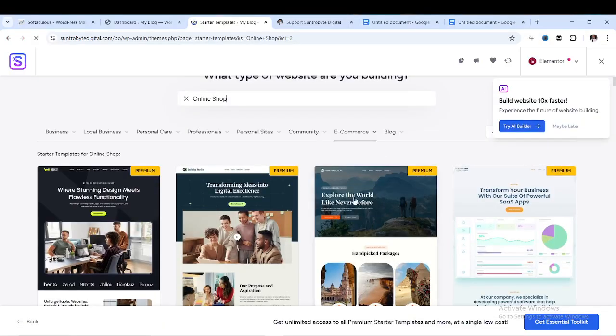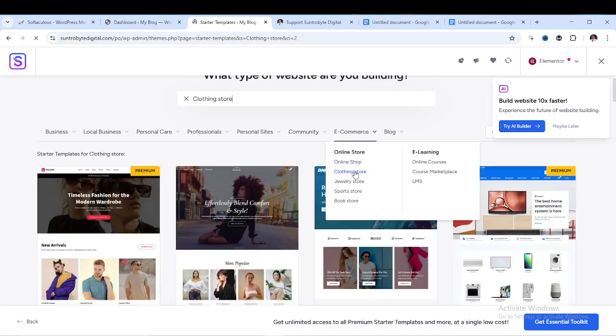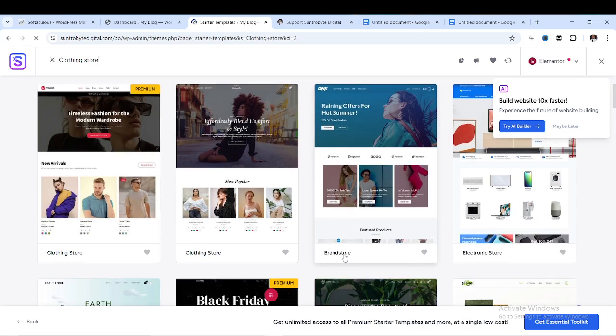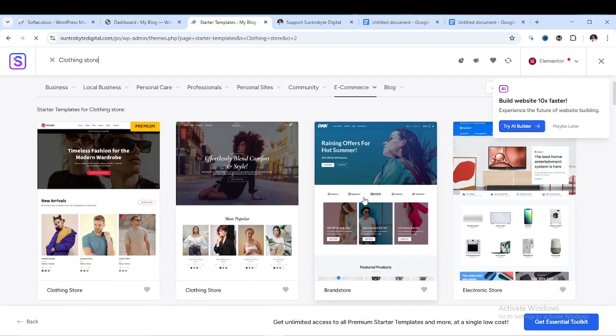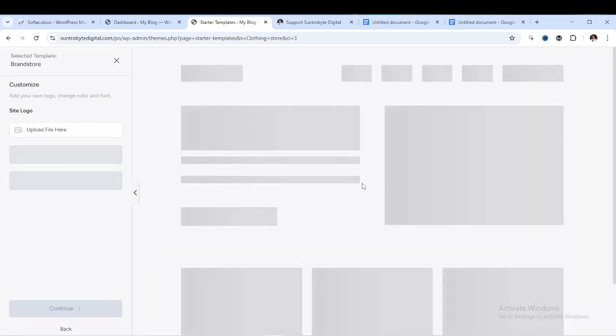As you can see, all the templates over here are premium. So let's check clothing store. The thing is, you can use any of these templates. Now we are going to use this particular template. You can use it for a clothing store, a bookstore, a jewelry store, any store. What you need to do is customize it to suit your own store. I will show you how to customize it in this video. So you click on this particular template.